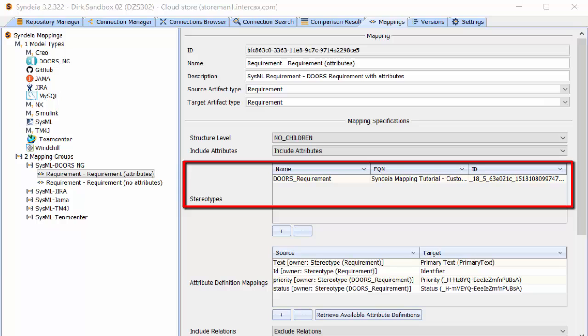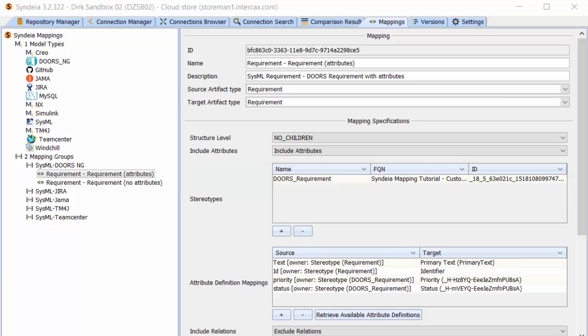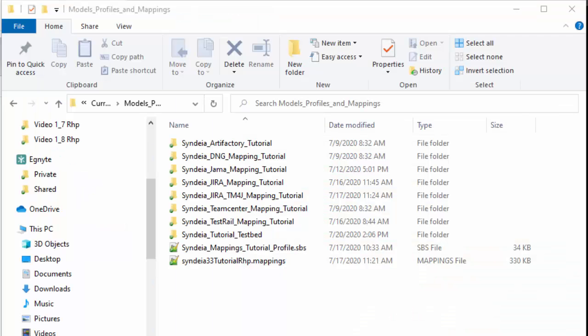Notice that the stereotype Doors requirement has a specific ID. Syndeia uses that ID rather than the stereotype name in defining the mapping. If the ID of the stereotype in the model does not match the ID stored in the mappings file, the mapping will not work. This happens easily if the user creates their own stereotype or their own profile rather than using the profile that comes with the mapping file. Even copying a stereotype or profile can change IDs. We avoid this problem by creating and deploying the mappings profile and mappings file together.